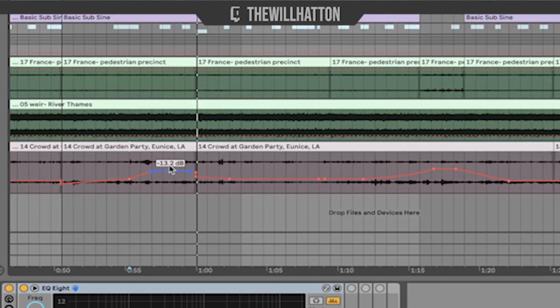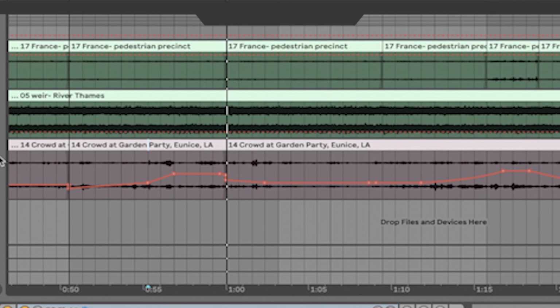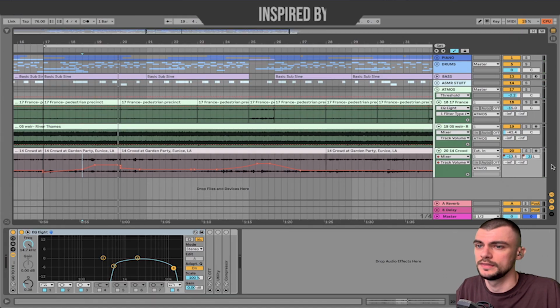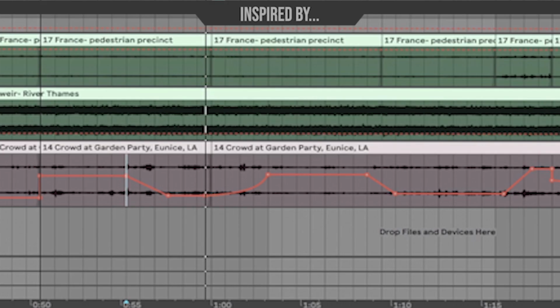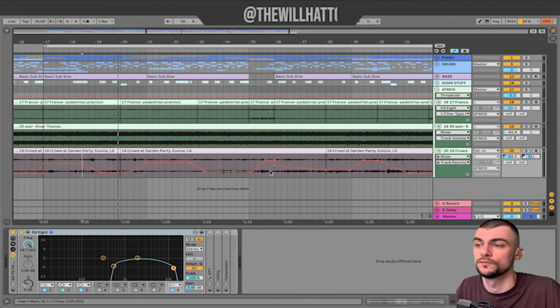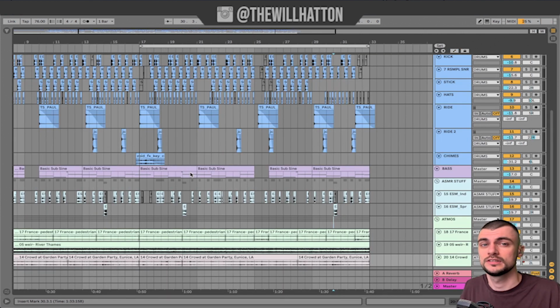So how did I automate this? I made sure that I automated it first in volume, so the bits that I wanted to be heard, like this guy saying whatever, that was louder. And then secondly I automated the pan of this. Anytime there's a spoken word element, it normally crosses from the right ear to the left ear or vice versa.